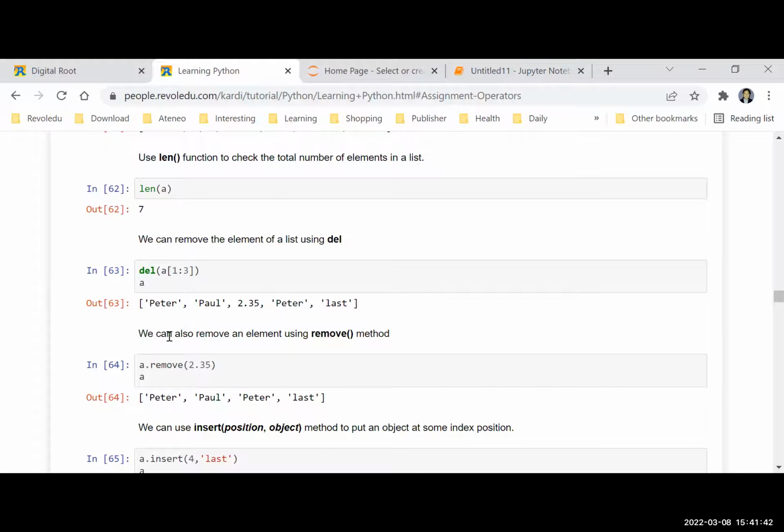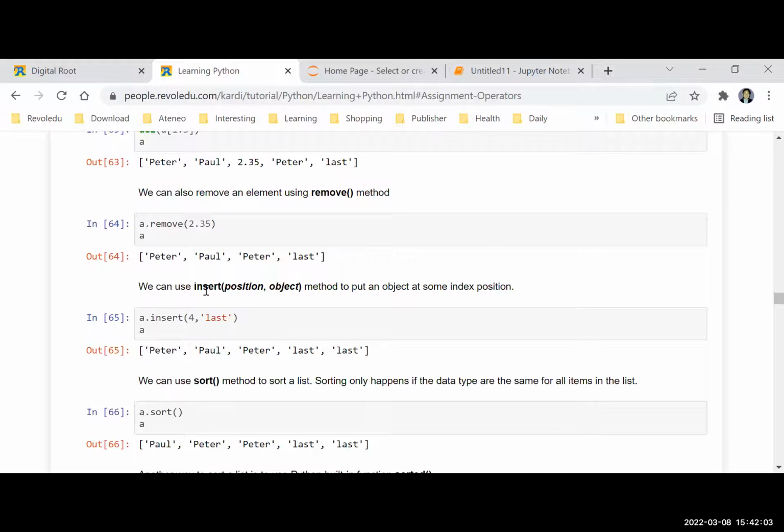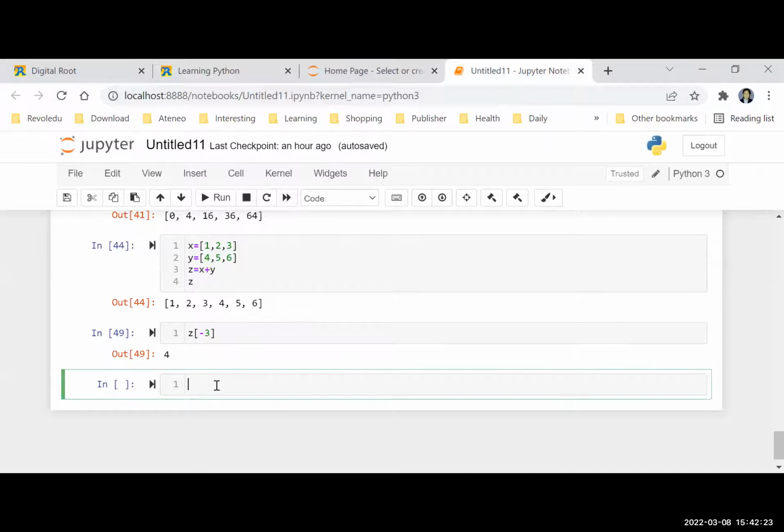So if you want to remove just one element, you just use the method remove. Now you have this list. You say remove A, remove 2.3, it will remove this element. So now it becomes Peter, Paul, Peter, last. You can also insert into a position, and then whatever object you want to insert. For example, again, I have this A. Now insert in position number 4. Let's put this. Say, suppose I have this as A.